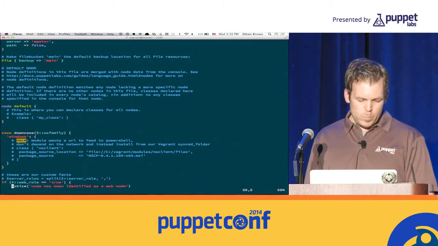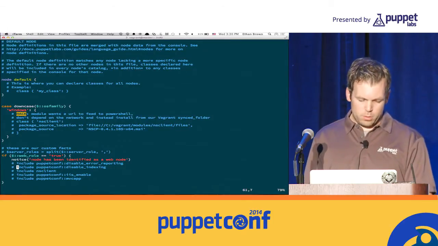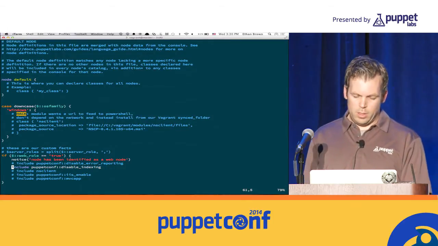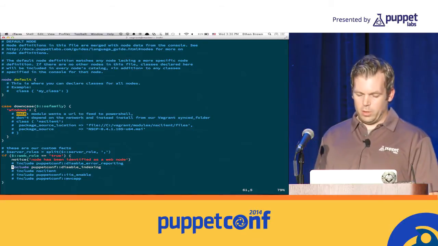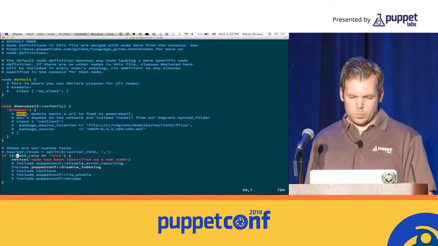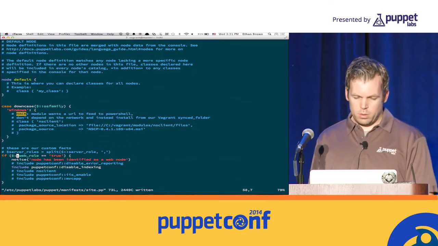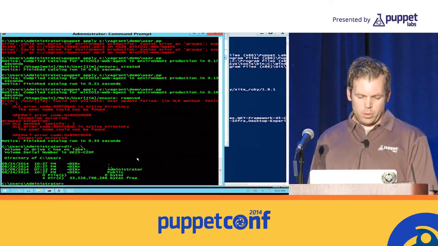And we can see that this has been commented out. This is going to be including the class for disabling indexing on a machine that's been identified as a web role. So let's save that guy. And we're going to hop over.